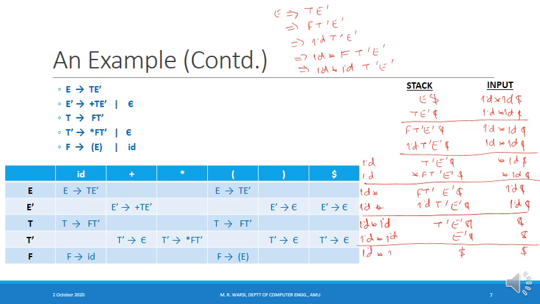This string has already been matched, and let me show this in the derivation also. So id star id T dash was expanded to epsilon, and similarly in the next step of the derivation, E dash was expanded to epsilon. Stack is empty. Input buffer is now not containing any string, and the parsing is successful. The given string was derived from the starting variable capital E.